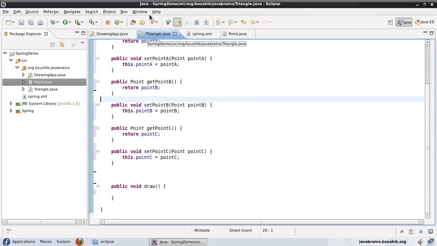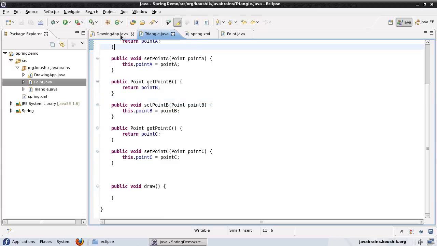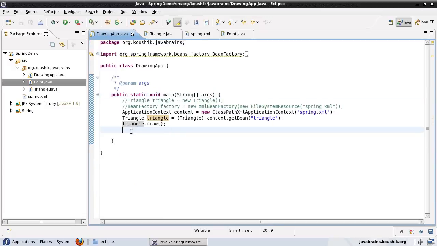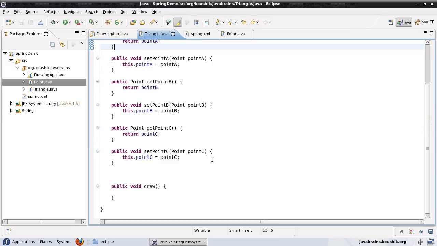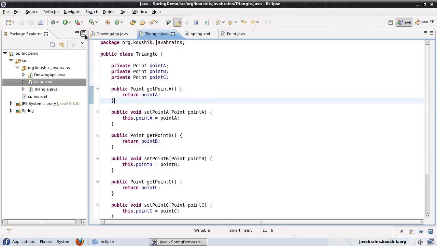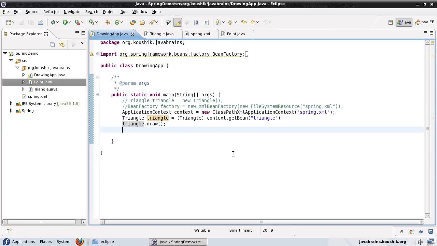Now what would we normally do if we were not using Spring? What would we do? We would initialize 3 point objects here. We would say new point A, new point B, and new point C. We would set the values. We would say point A.x equals, point A.y equals, again point B.x equals, point B.y equals. We would initialize all the values for these 3 points A, B, and C. Then we would say new triangle, and then we would assign the points to this triangle object. So there's a whole lot of initialization that we need to do here. If you're not using Spring, we would have to do all of them manually.